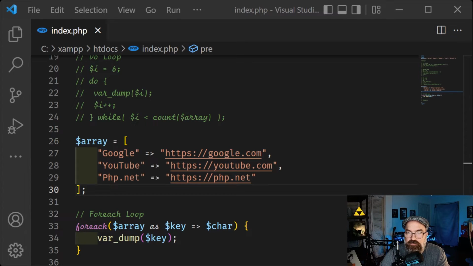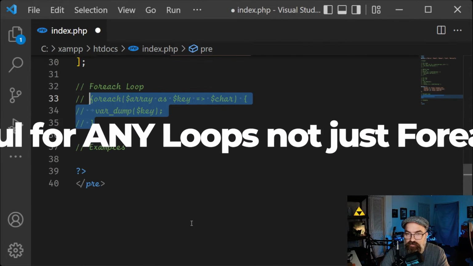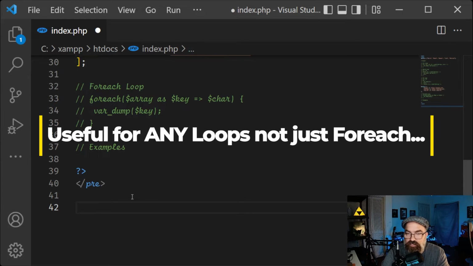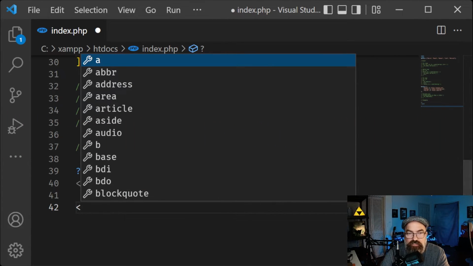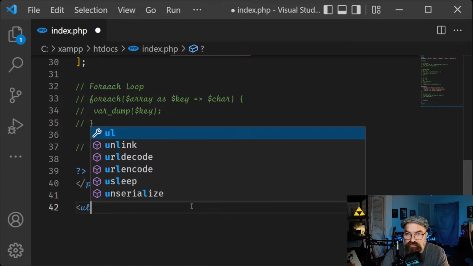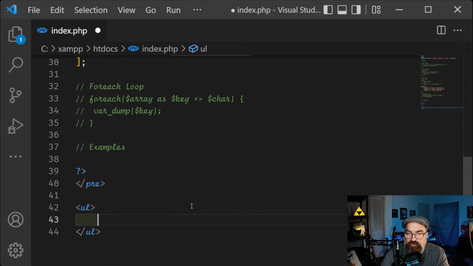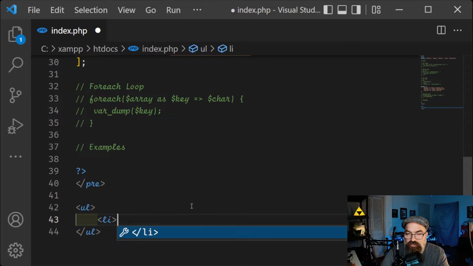So now let's go back to the code, and this is why it's actually very useful to use for each loops. I'm going to give you an example of this. Let's go below this pre tag and add a UL for an unordered list. All right. And inside this, let's go ahead and add an LI.